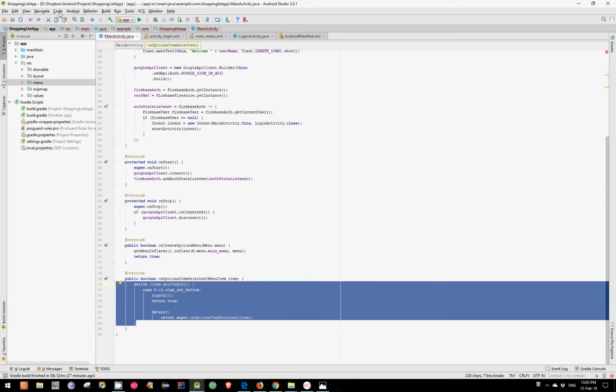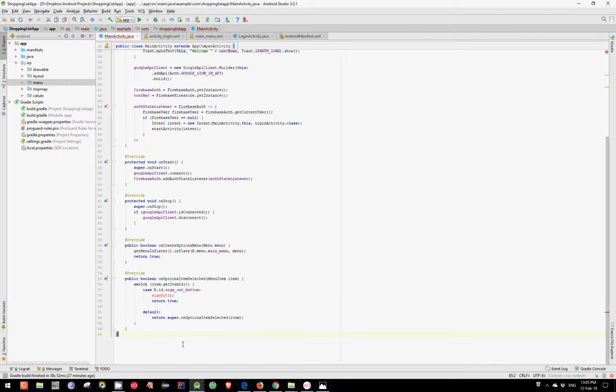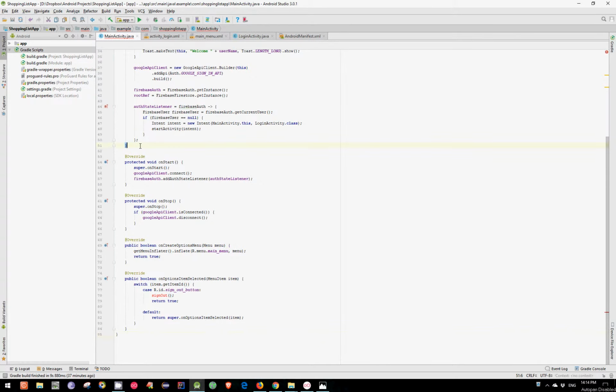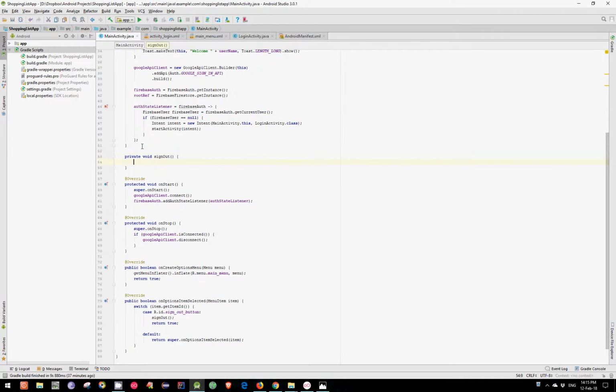Let's arrange these lines and create the signOut method. But actually, before signing out, there is something that we need to do. We need to delete the token ID from the database, so next time we are signing in, we get a fresh one. So let's create a method. We have private void signOut.